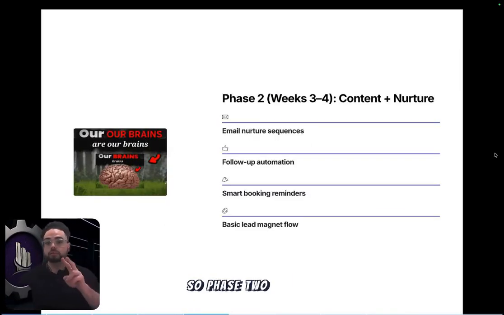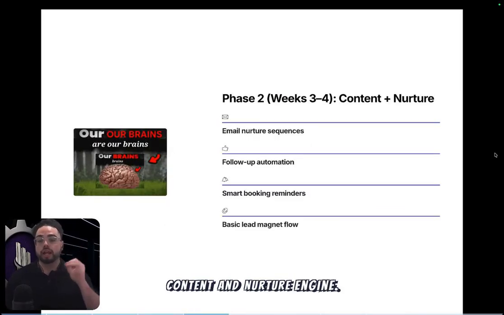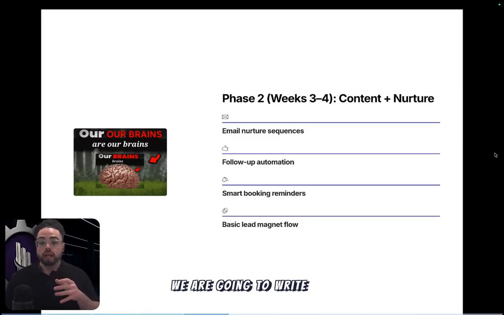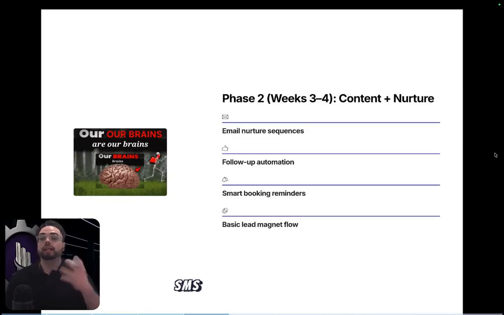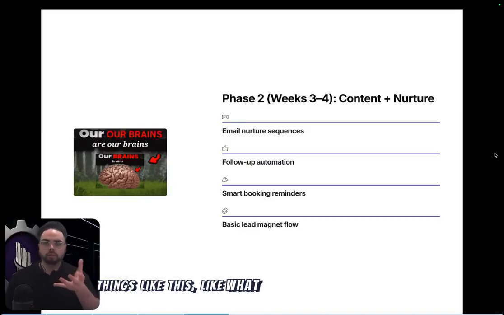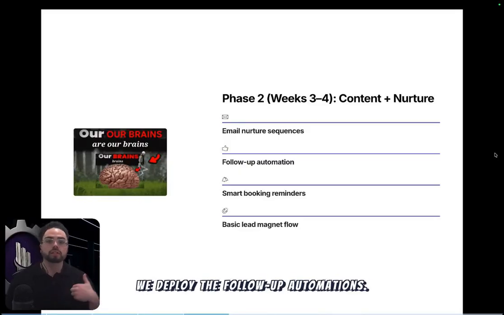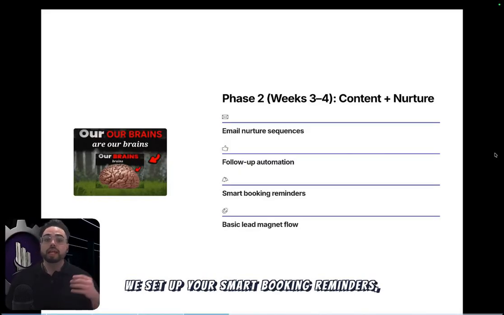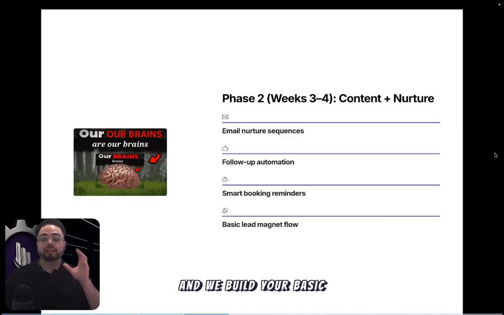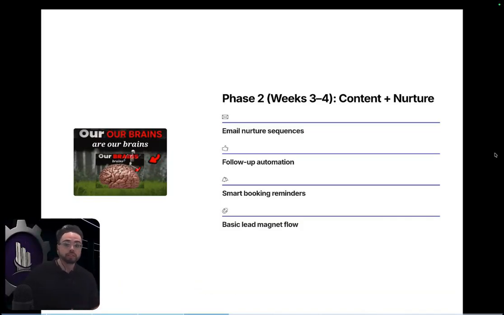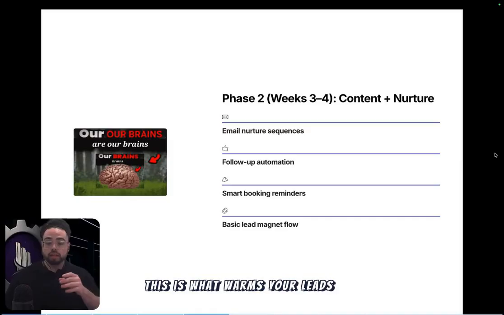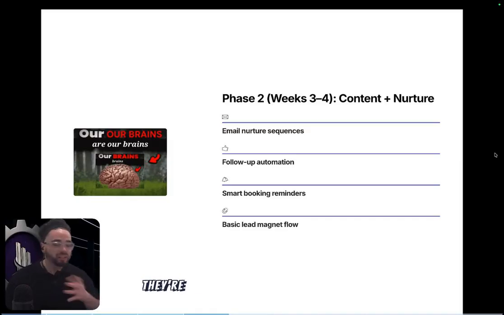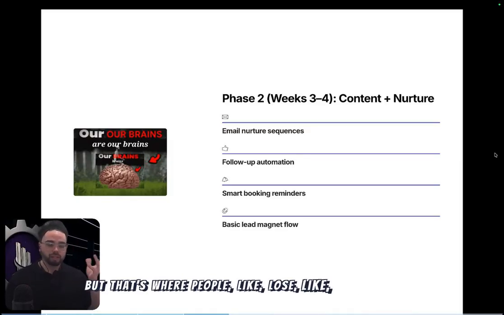So phase 2 is your content and nurture engine. We are going to write and install your email and SMS nurturing sequences plus VSLs, things like what you're watching, right? We deploy the follow-up automations, we set up your smart booking reminders, and we build your basic lead magnet flow. This is what warms your leads and then ultimately fills your calendar. They're not going to do it right away, but that's where people lose sight on this.